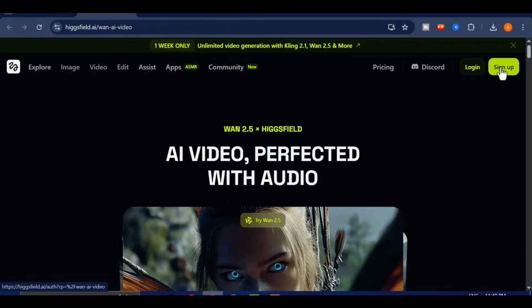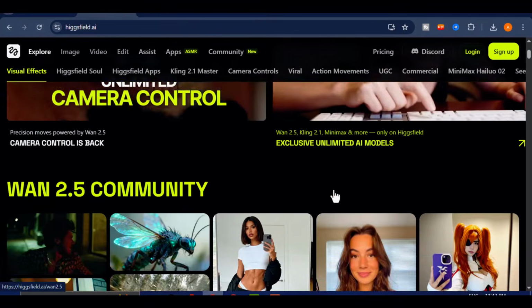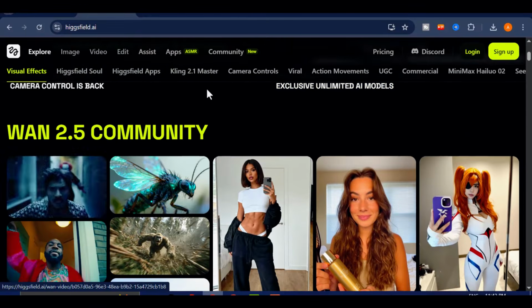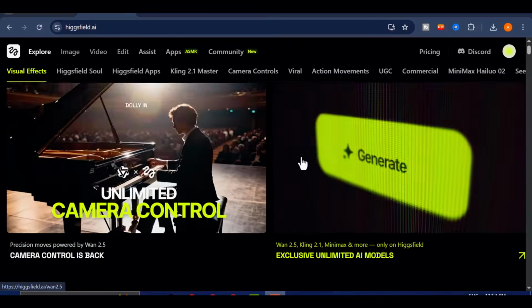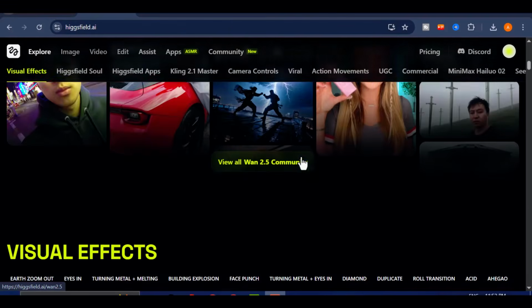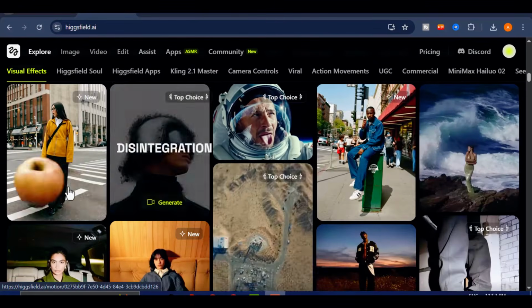First, head over to the top right corner and sign up for an account for free. All right, here we are inside Higgsfield AI, and today I'm going to share some incredible prompts that you absolutely need to try out for yourself. So make sure you stick around because these examples are going to highlight the full power of what WAN 2.5 can really do.